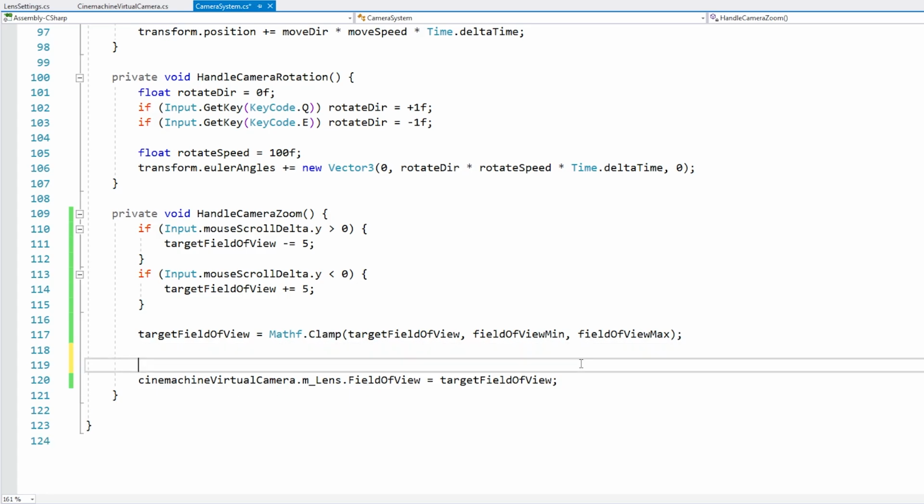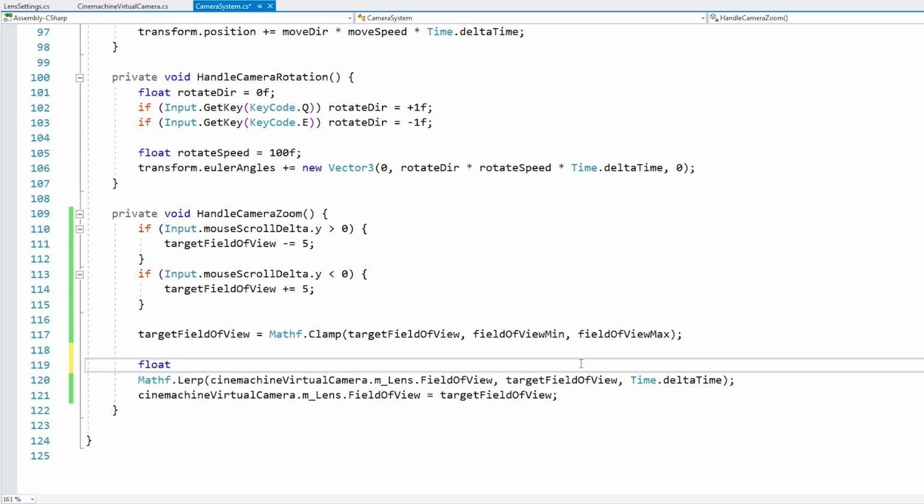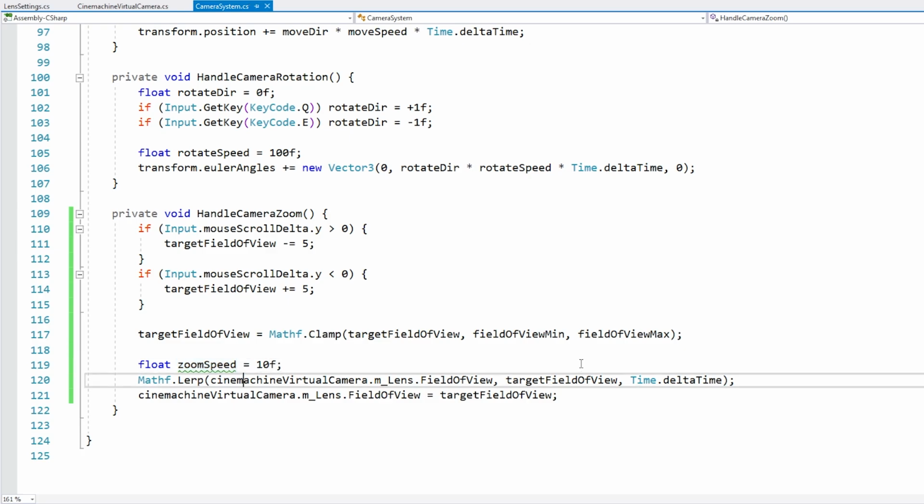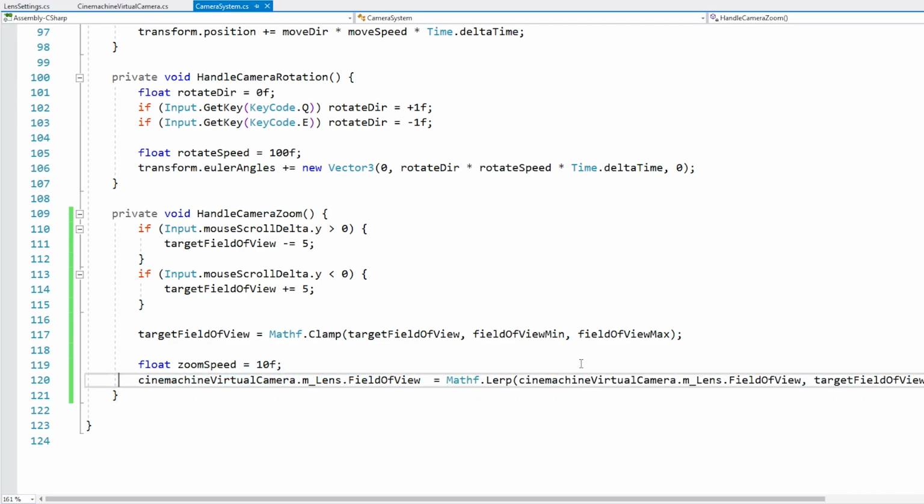So in this case, target field of view is a float, so let's use Mathf.Lerp. This one takes a current value, so the current value will be the current field of view. Then the b, this is going to be the final one, so let's use the target field of view. And finally t, so Time.deltaTime. And this is probably way too slow, so we add a float for the zoom speed, define it as something, and we just multiply. So that lerps, that applies the smoothing, and we just apply it to the final field of view.